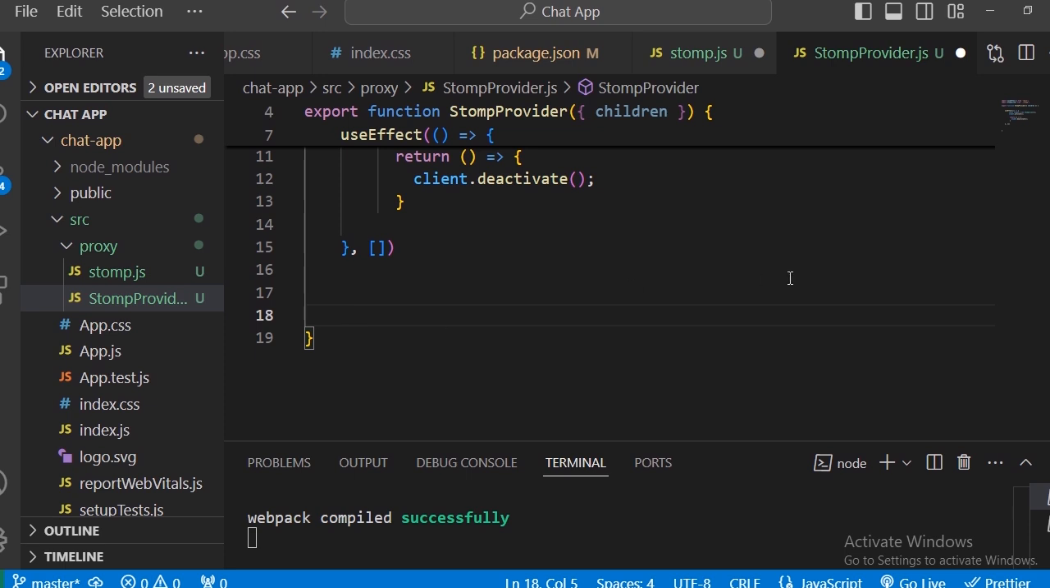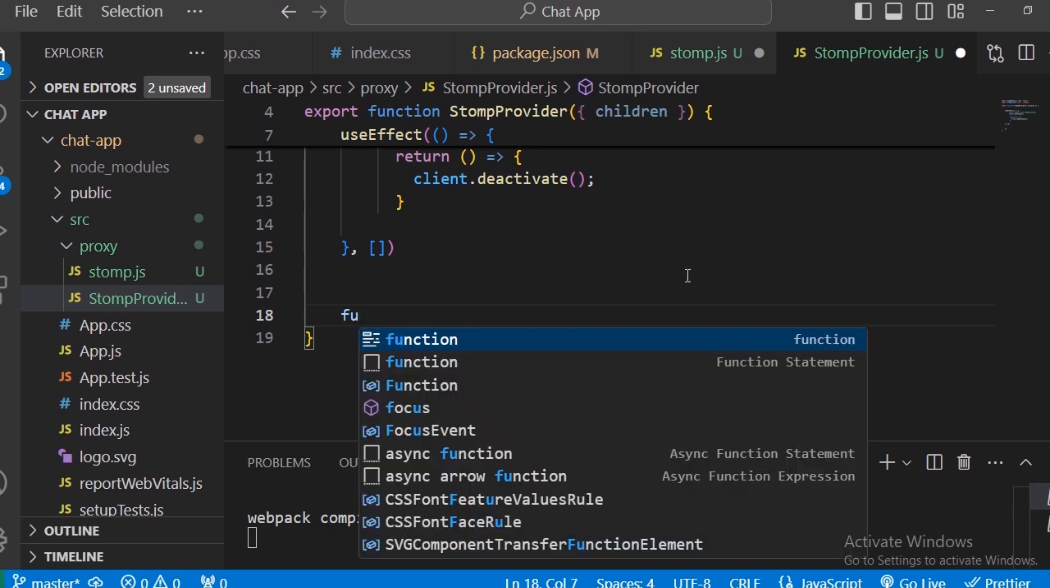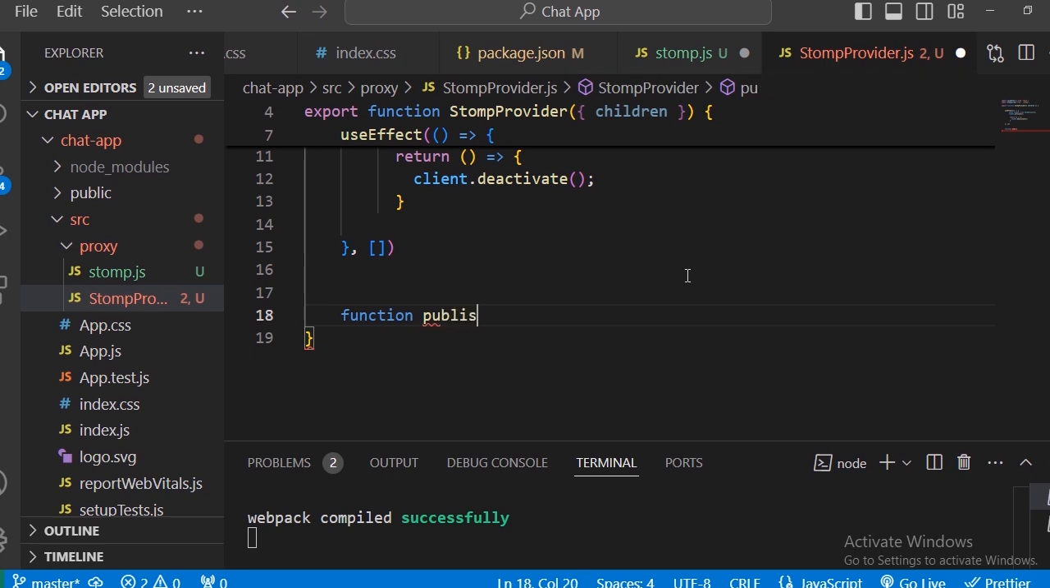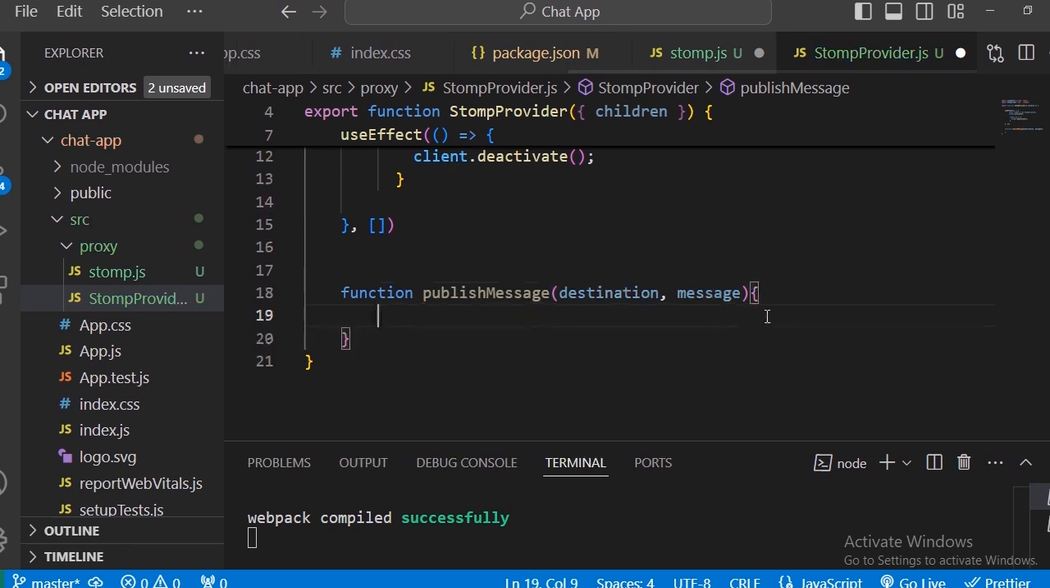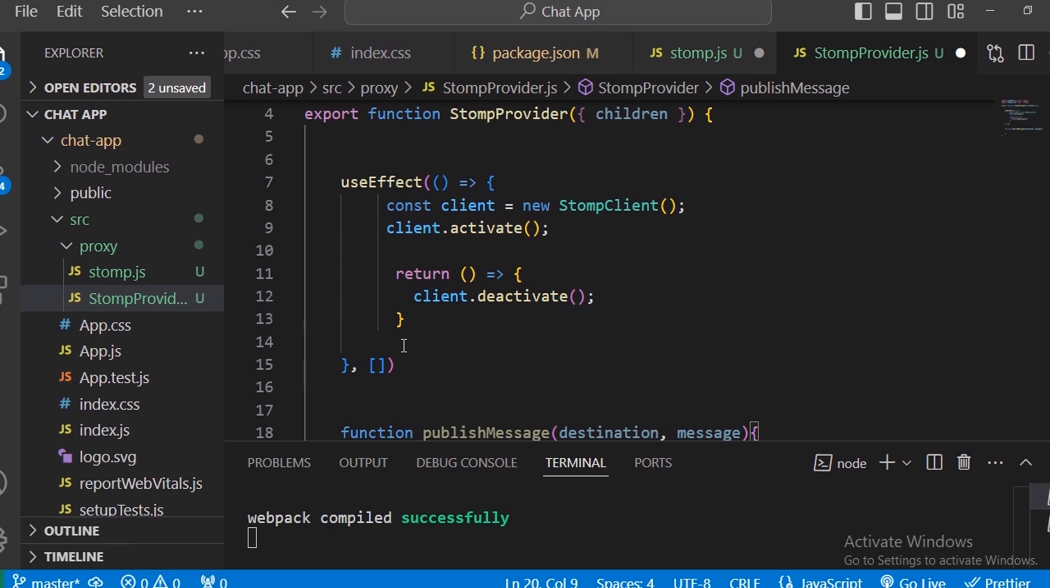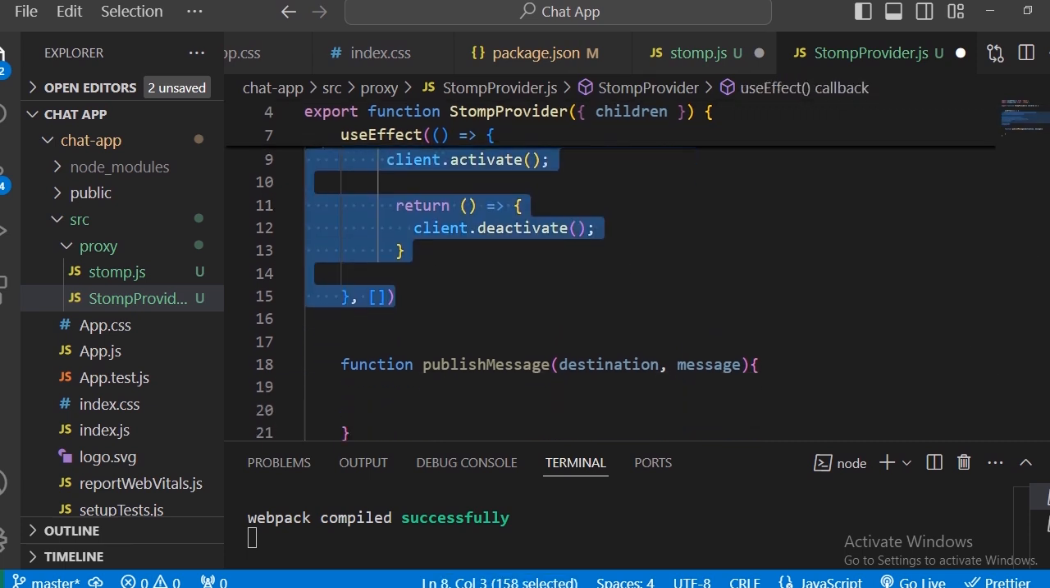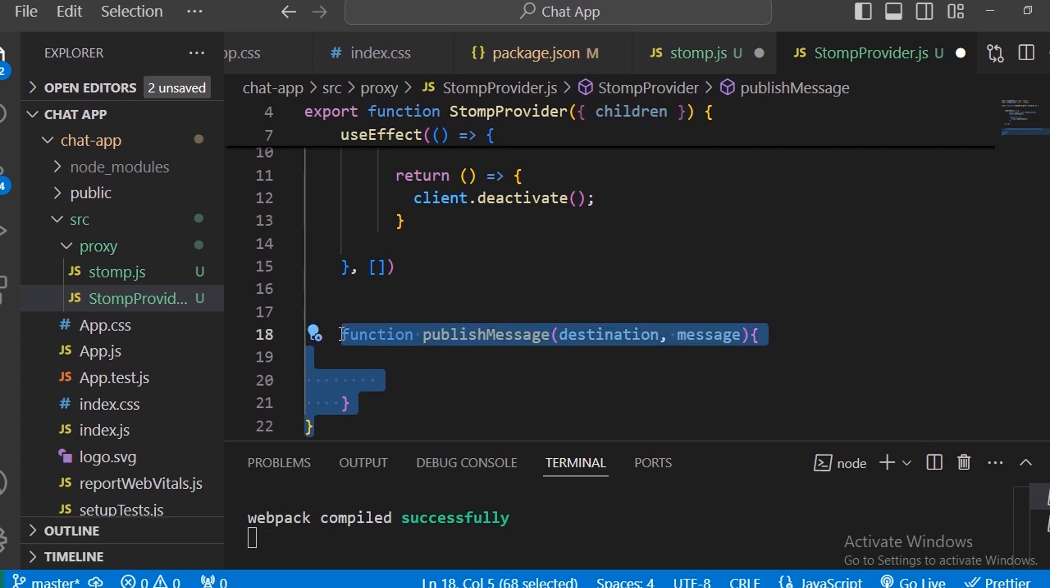The next thing we need is to define a publish message function. So let's have a function called publishMessage. And this will have destination and message. Destination, that is where the message will go, and then the message itself, that is what the method will send. And you can see we have a block of code here, and we are not able to access the connection from here.